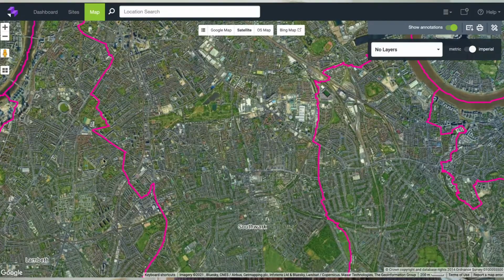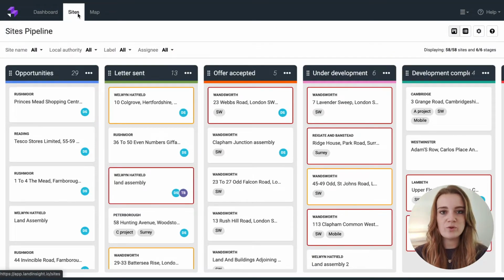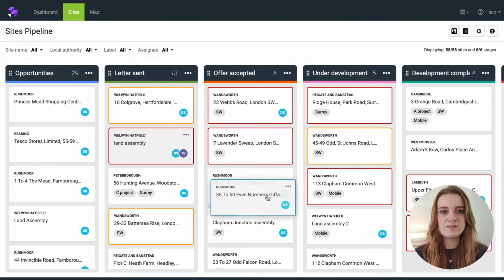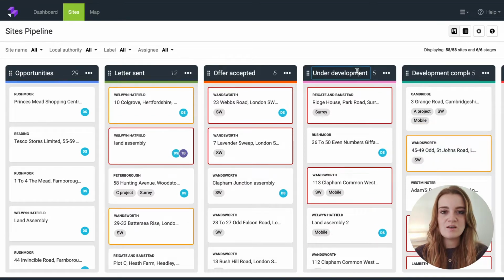I'm going to be walking you through the site's pipeline, the dashboard, and the power infrastructure layer. Click on Sites in the top left corner to access the site's pipeline. Each column is a stage. You can move any saved sites across the stages. Rename the stages to match your workflow as seen here.